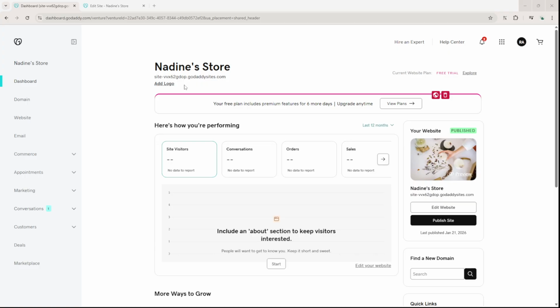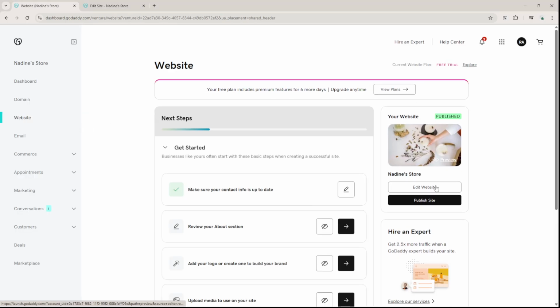Start by signing in to your GoDaddy account, locating the website you want to work on, and selecting Edit Website. That opens the website builder editor for your site.